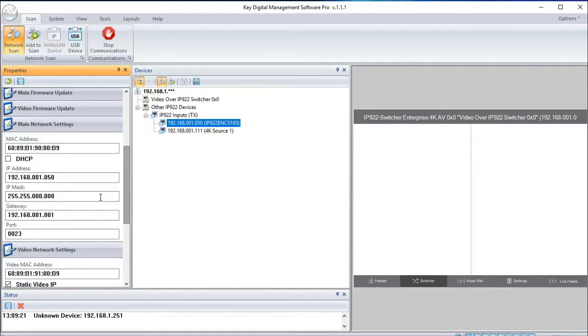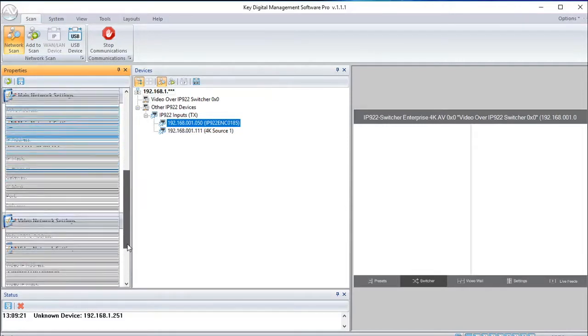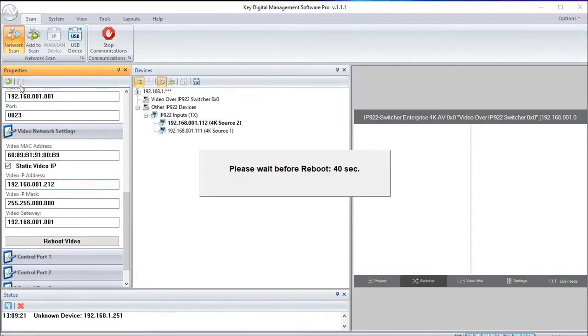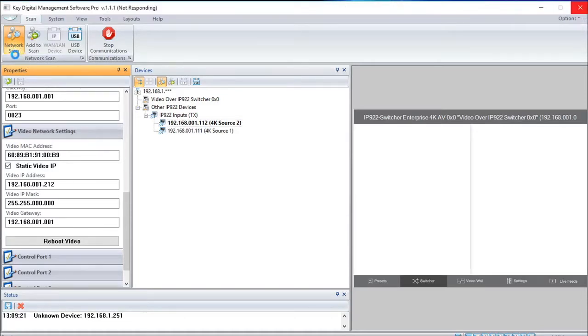Scroll on down to main network settings where we enter our desired IP address, and down further to our video network settings where we enter our desired video IP address for our broadcast. And you see I've kind of developed a system there where it's 1.111 for main, 211 for video. The next unit was 112 for main IP address and 212 for the video IP address. Press save and it'll reboot the unit with the new IP settings applied.